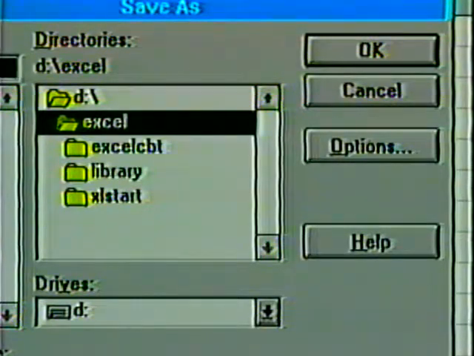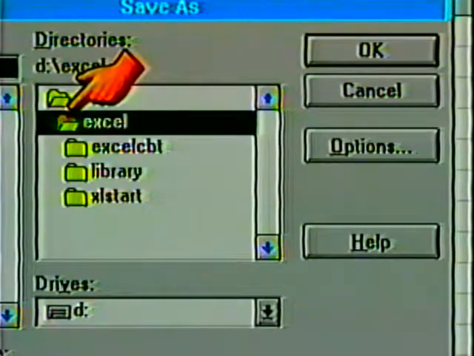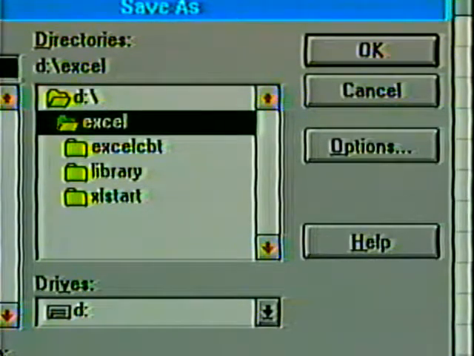Above the Drives area is the Directories area. In it, you select which directory to save your file in. The current path is displayed at the top. Excel for Windows is currently open. See how the file folders are opened up, showing the tree structure?